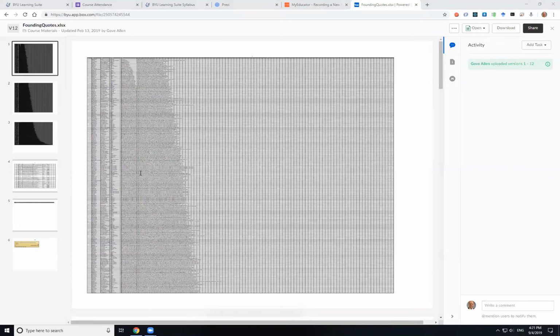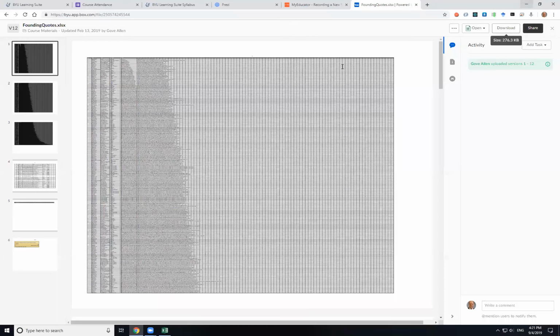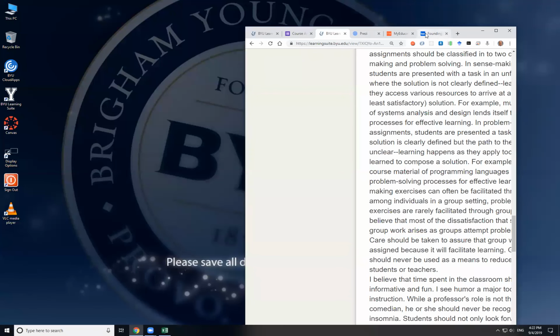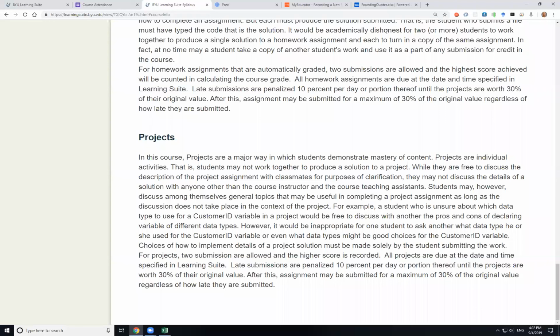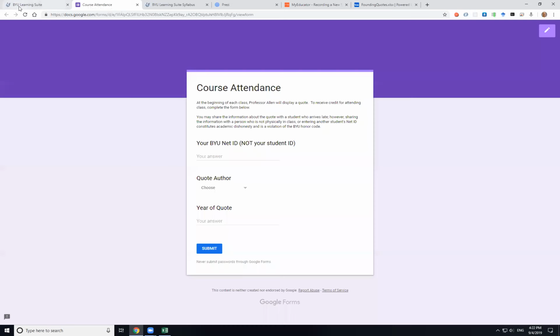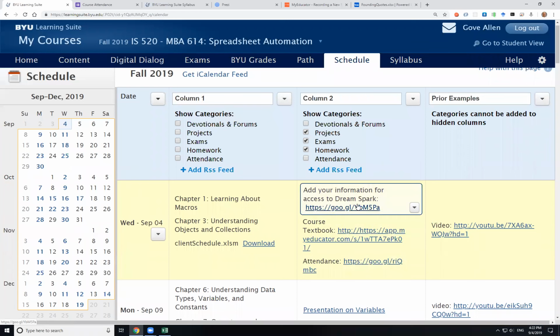So go ahead and open up Excel. And, oh, we're not quite there yet. We're so close, but we're not quite there yet. Let's come back to Learning Suite on the schedule. I can't quite get to my Learning Suite schedule. It's hiding. Oh, here it is. DreamSpark.